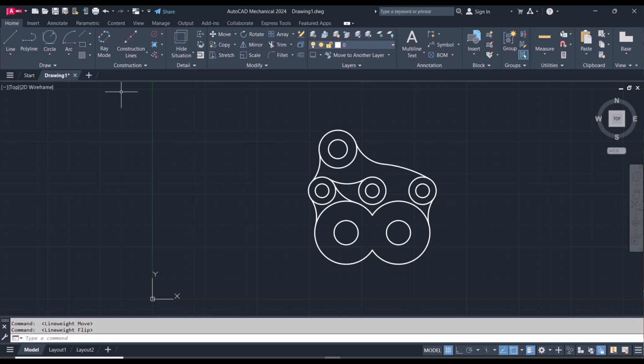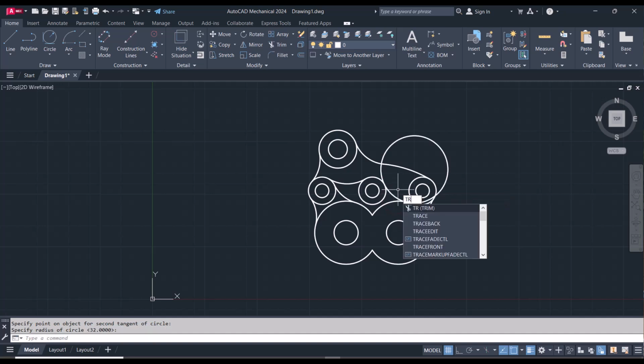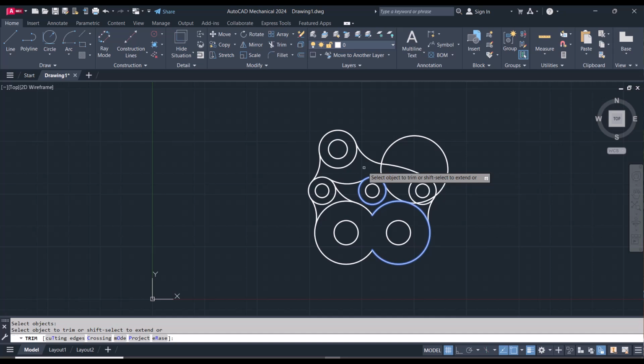So I should go to tan radius, and then I want to be tangential to this and tangential to that, and then 32. Okay, and then TR, enter. I'll go for cutting edges, then my cutting edges should be this and that, enter, and I'll trim this part off, escape. Okay, so that's about the look of the work.